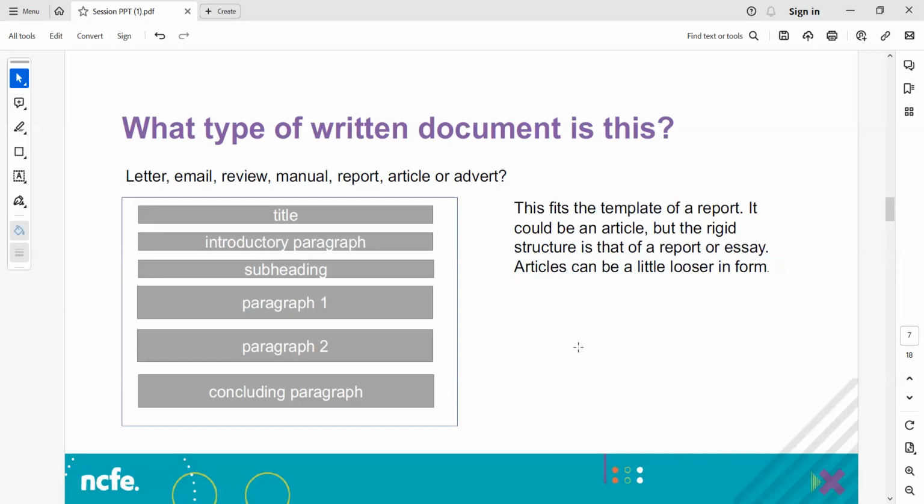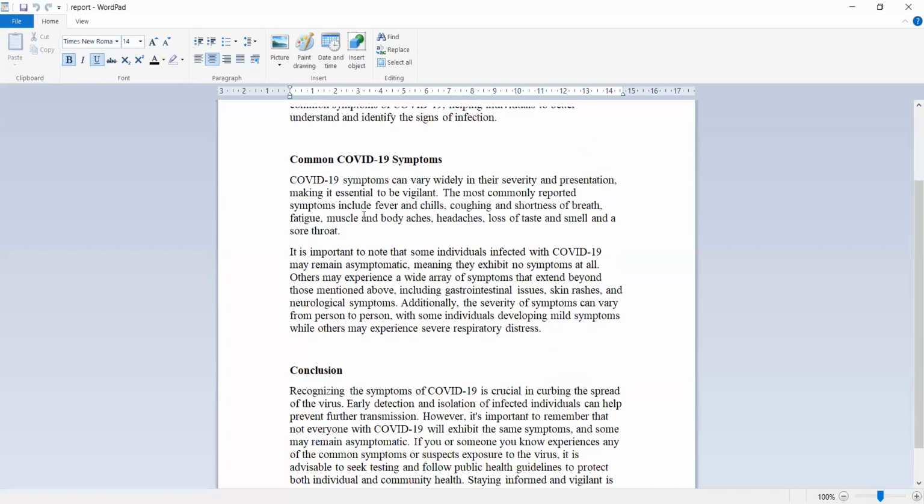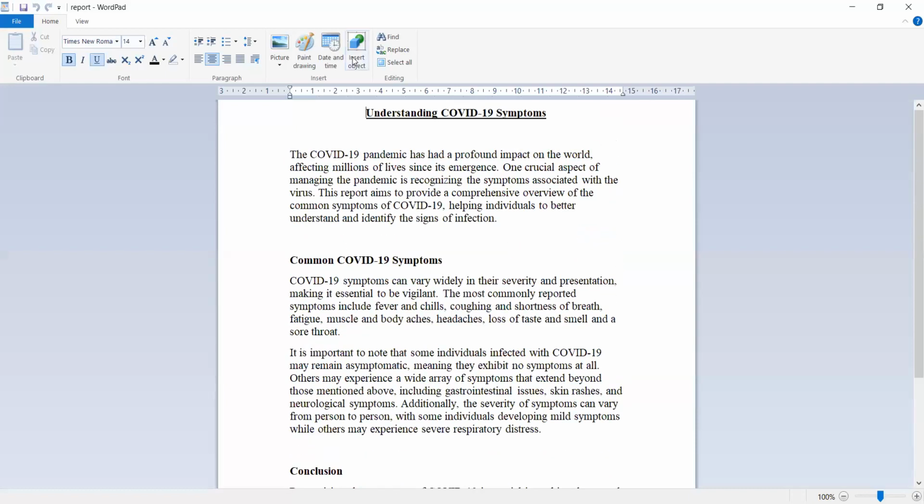You'll see some additional features that are included in a review, but this one's a report. I will say a report. Yeah, report. So I'll show you an example. We've got the title there, an introductory paragraph. We've got subheadings and paragraphs for each subheading, and a conclusion. So that's just an example of a report.